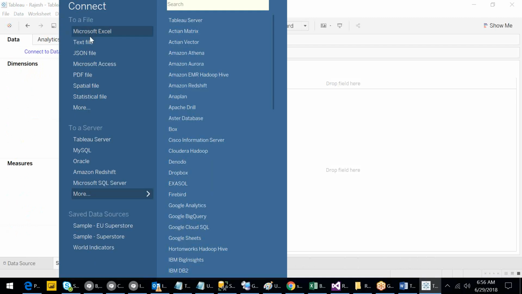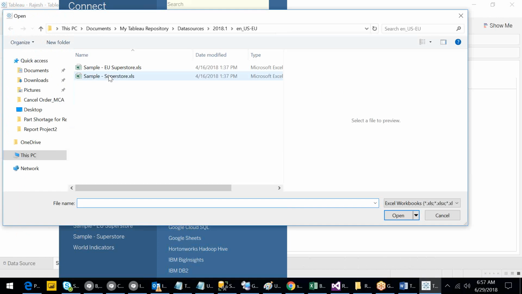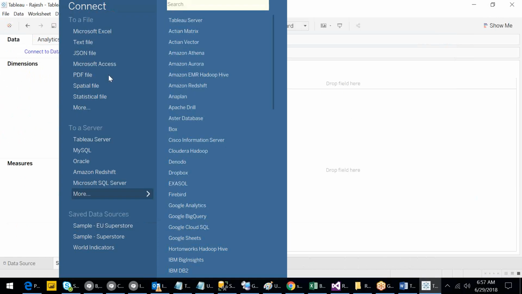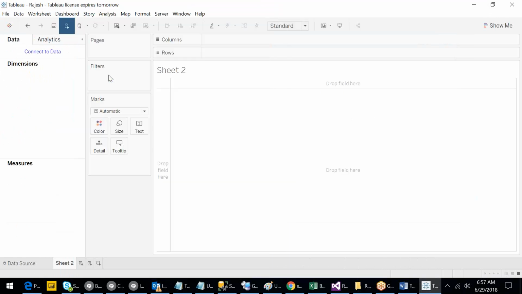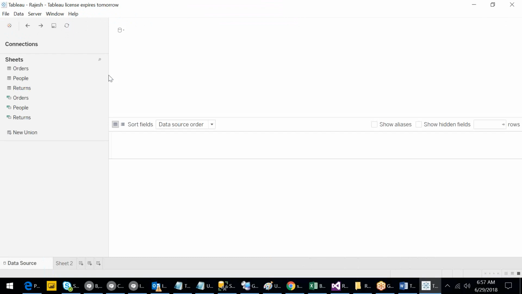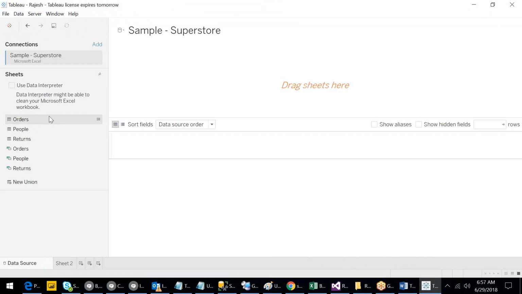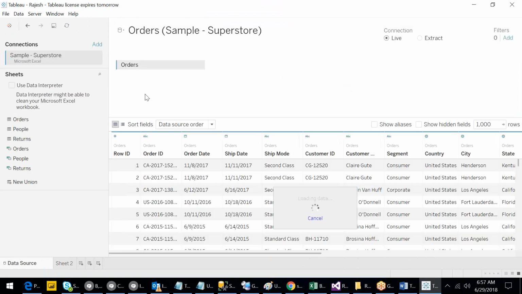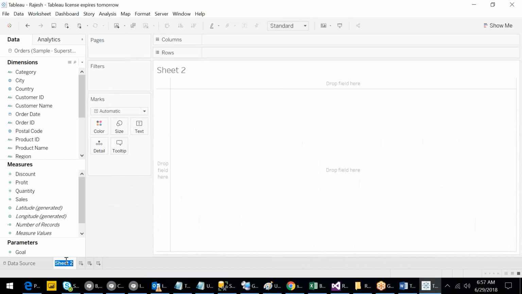So connect to the same Excel file, look for the Superstore, and drag and drop the Orders sheet. This is enough. And with this data, first I'm preparing a map chart.